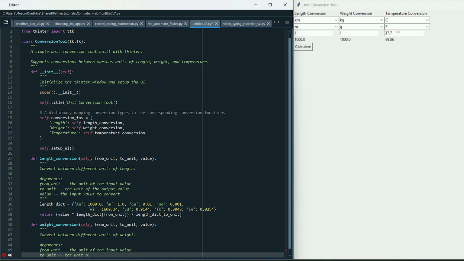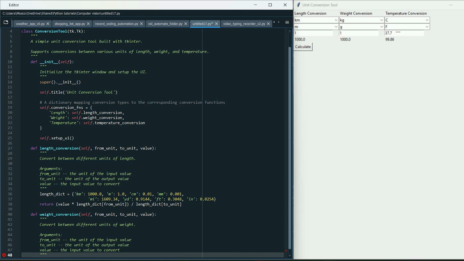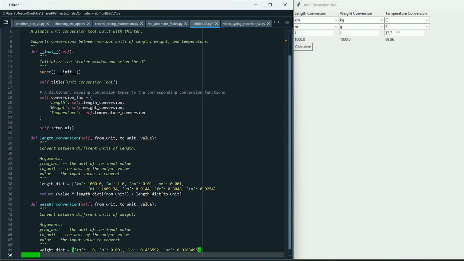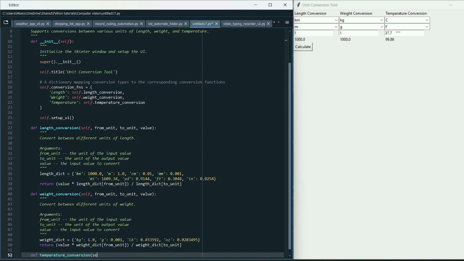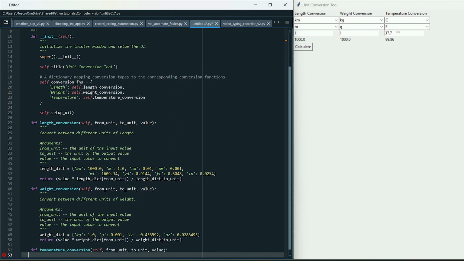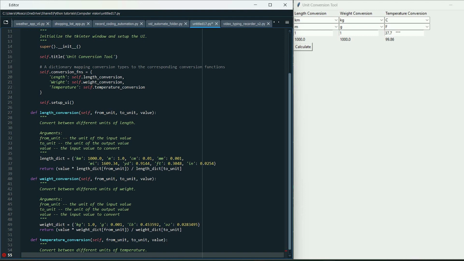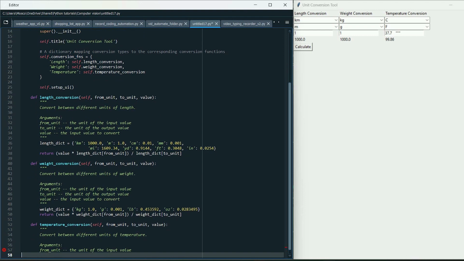We first create a dictionary called length_dict where we map each unit of length to its equivalent value in meters. So, for example, 1 kilometer is equal to 1,000 meters, 1 centimeter is equal to 0.01 meters, and so on. Then, we use this dictionary to convert the value from the from_unit to meters, and then from meters to the to_unit. The value is then returned as the result.